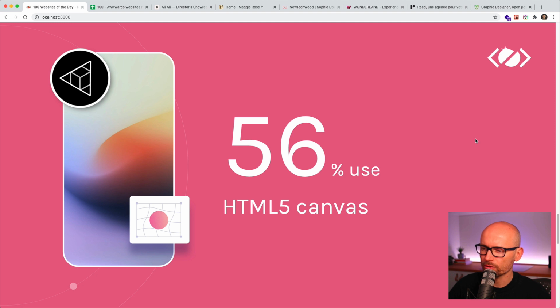Now let's go to the last section that covers HTML5 Canvas. 56% of the award-winning websites are using HTML5 Canvas to create some 3D effects, 3D animations, 3D space. Sometimes it is used just to render images and then move them because it's more performant than when the images are in the DOM. And React Three Fiber is the new React module that makes it easier to implement 3D scenes. So definitely check out React Three Fiber. That's one of my favorite ones.